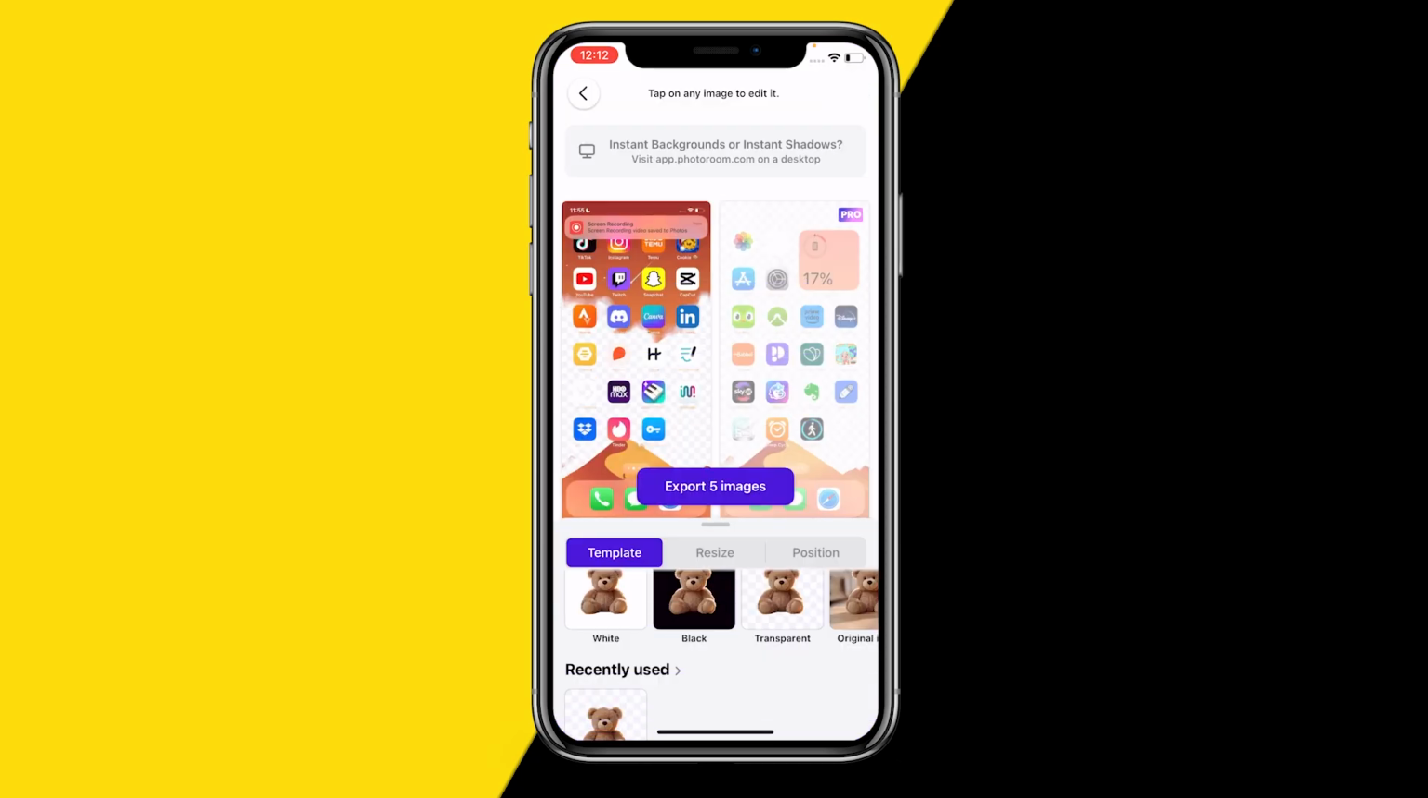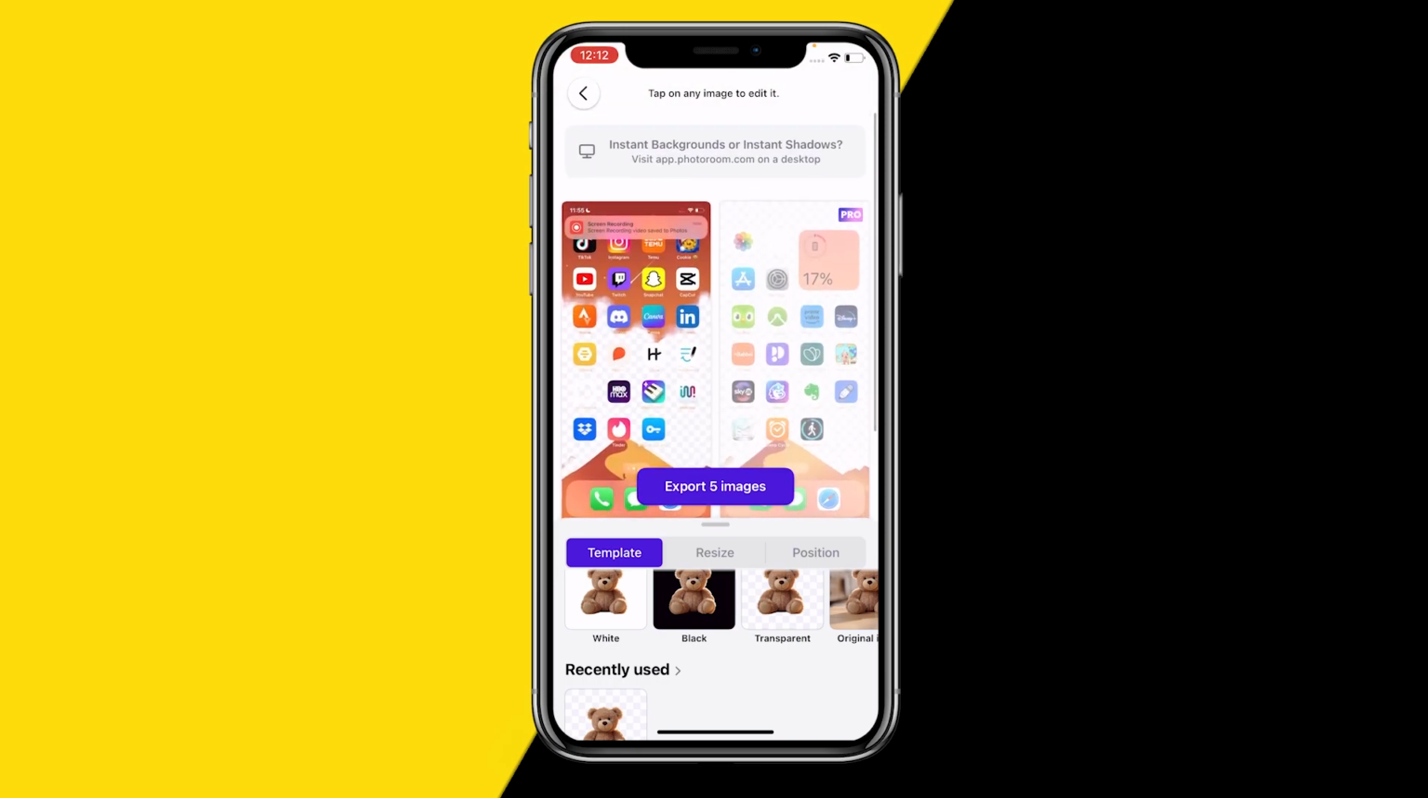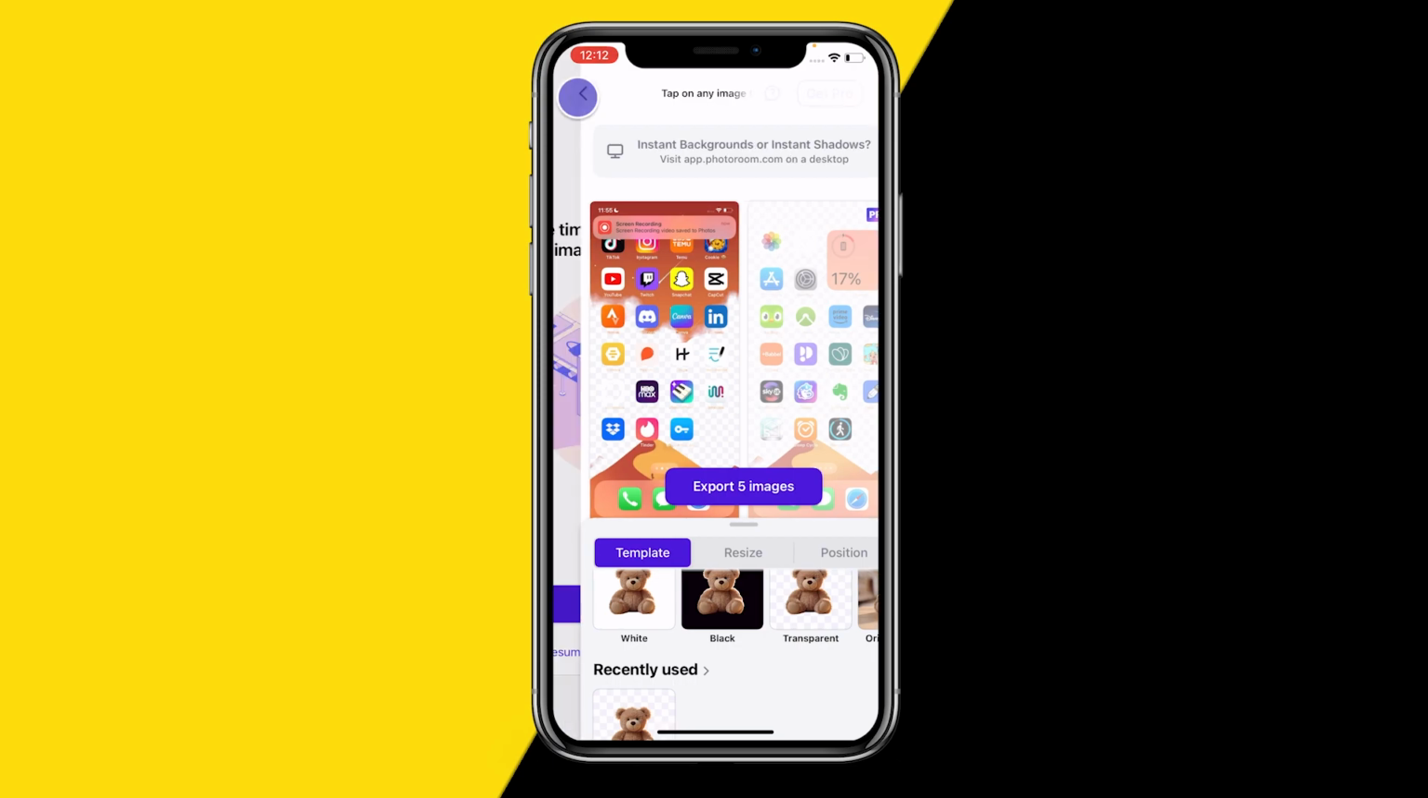Do know that if you want to do this, it is unfortunately a premium feature, so you need to get premium. But yeah, that's basically how you can batch edit photos in PhotoRoom.